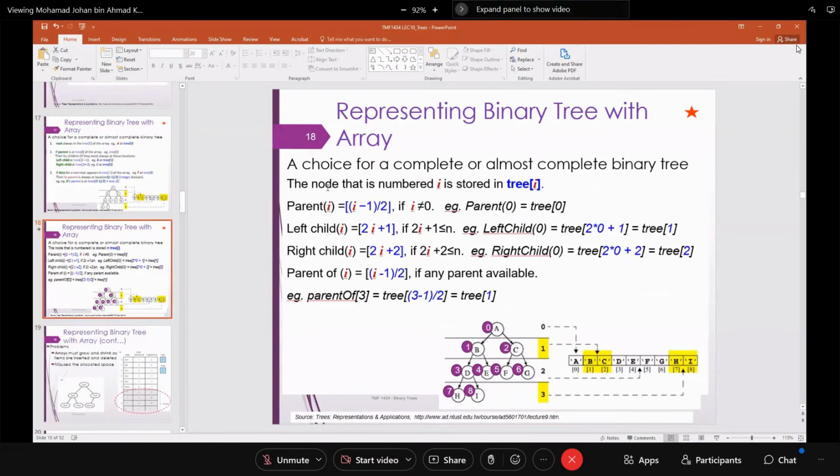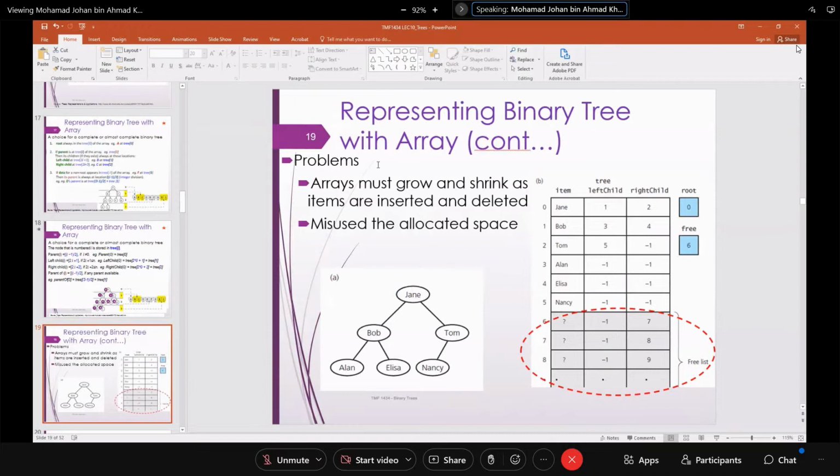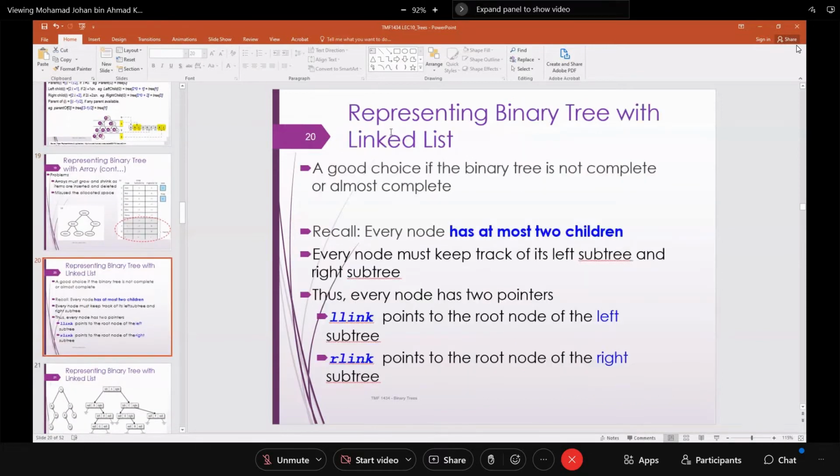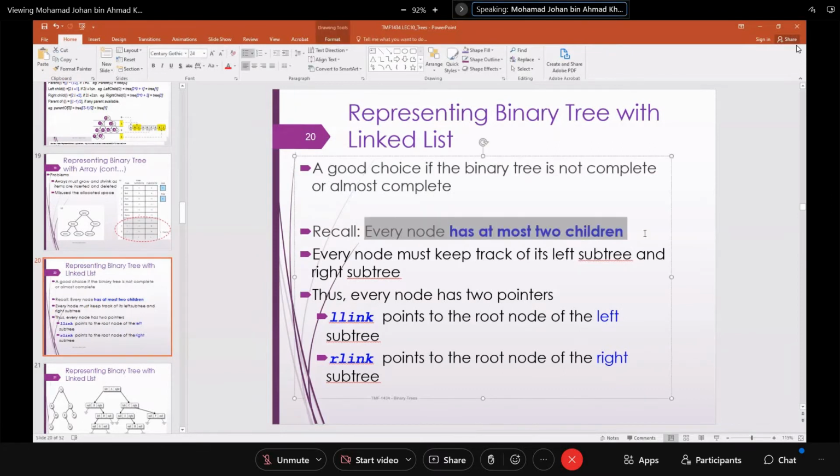Okay, so you can try the formula, and then you will basically get this array. An array must grow and shrink as items are inserted and deleted into the tree. So a linked list is a good choice if a binary tree is not complete or almost complete, okay, so at most every node has 2 children.